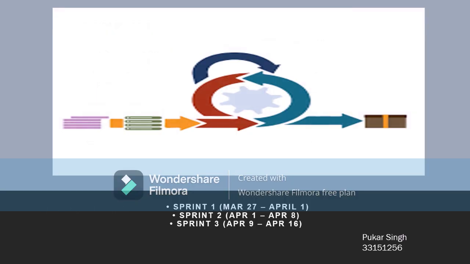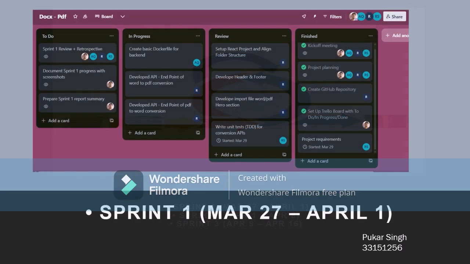Our project was divided into three sprints, each lasting around 6 to 7 days. In sprint 1, we mainly focused on building the base functionality, setting up file conversion between PDF and Docs. This gave us a strong foundation to build advanced features later on.